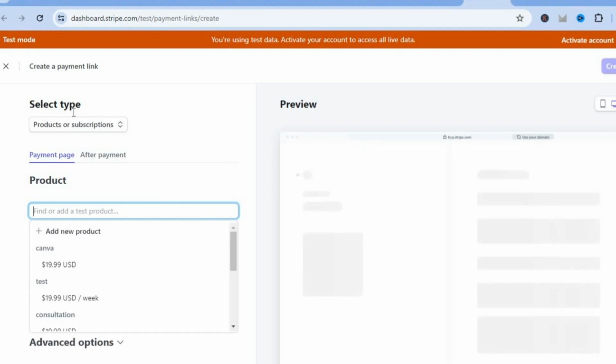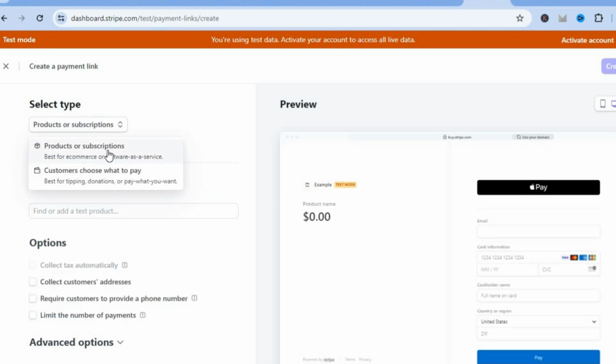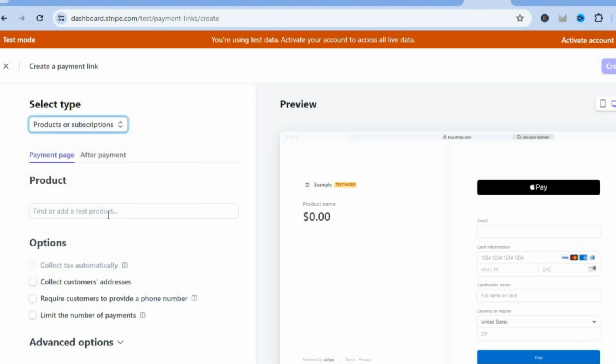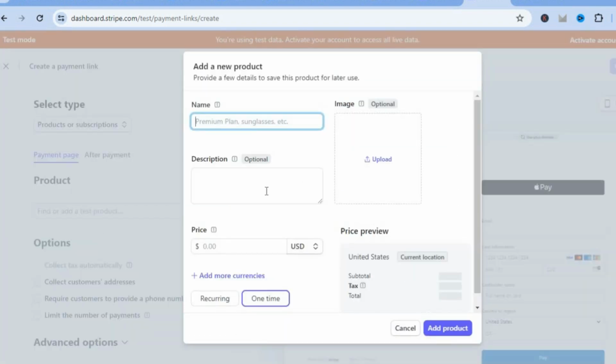So you're going to tap on Select Type in the top left-hand corner, and from there you can select products or subscriptions. After doing that, you're going to tap where you see the search bar, and from there you could tap on Add a New Product. After you have done that, you can add in your product name, description. You can also add a cover image and the price of the product right there. You can also decide whether you like the payment to be recurring or one time. And after doing that, you can tap on Add Product.